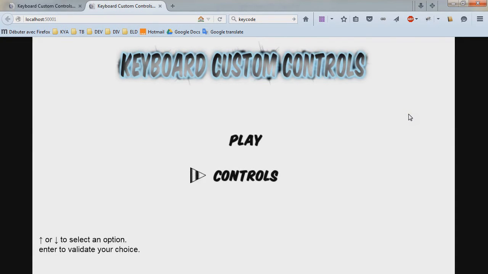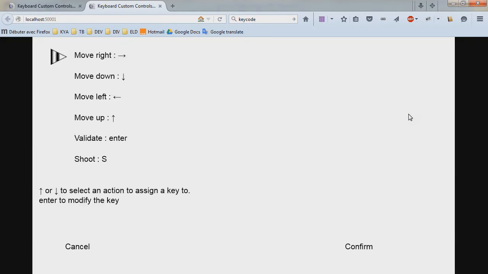Now if I press enter key, I will go into my controls. It does display the label of the action and the key itself. Move right is the right key, move down is the down key, move left, up, validate is enter, shoot is S. You can see that we also have our text there telling us what to do, and when we go down, cancel, confirm, and we can cycle through.